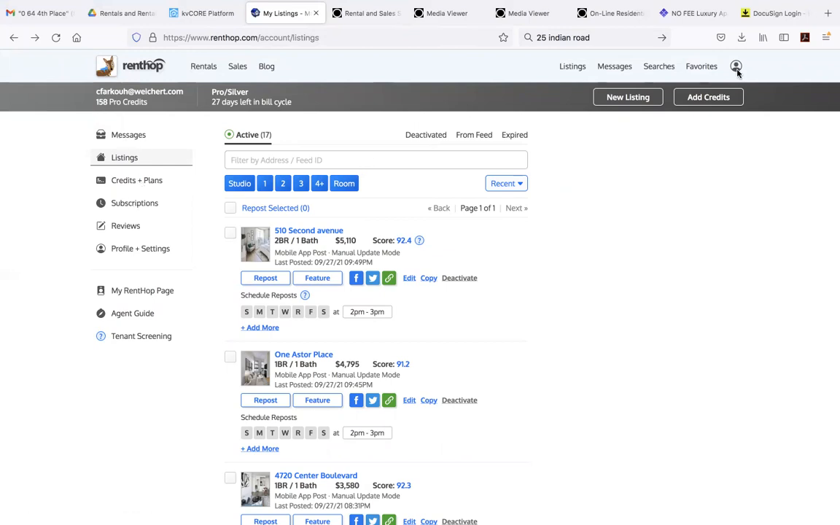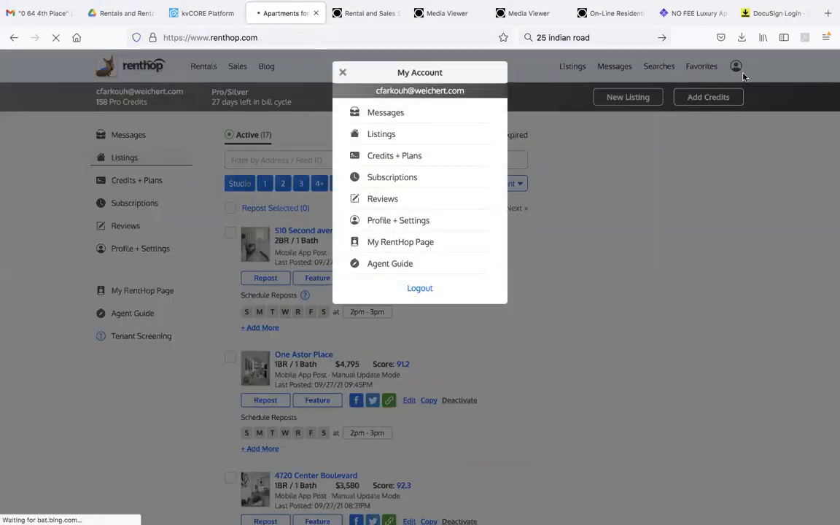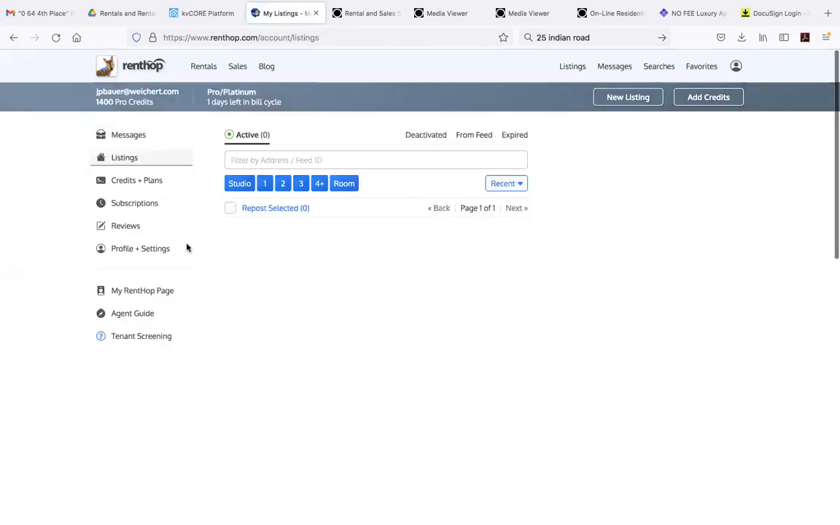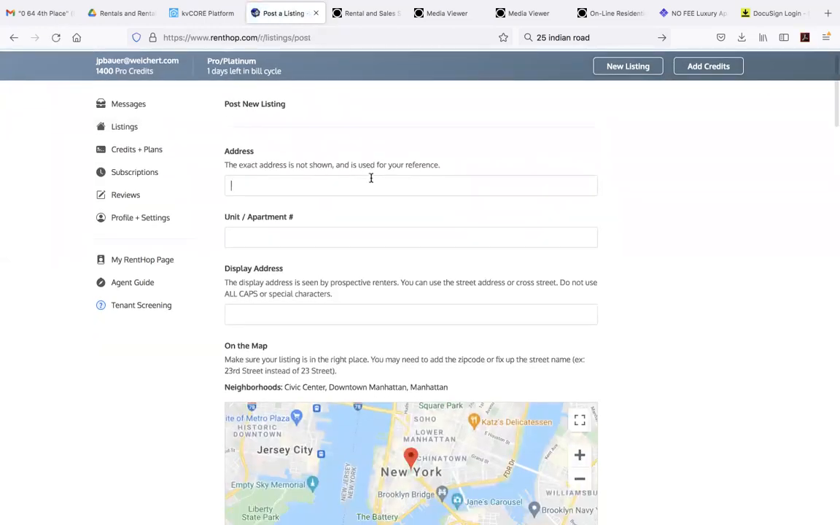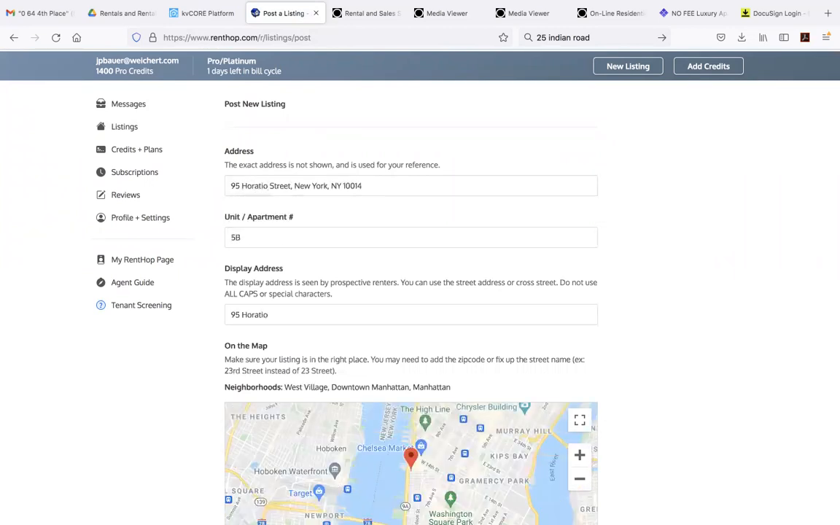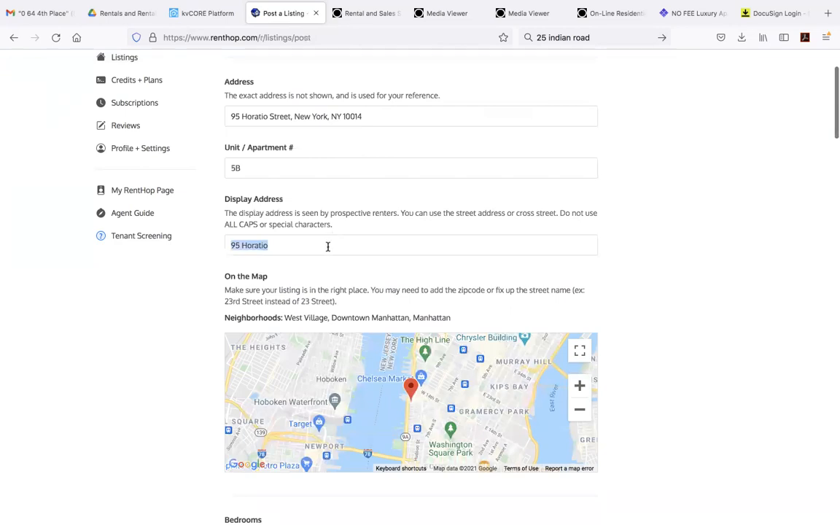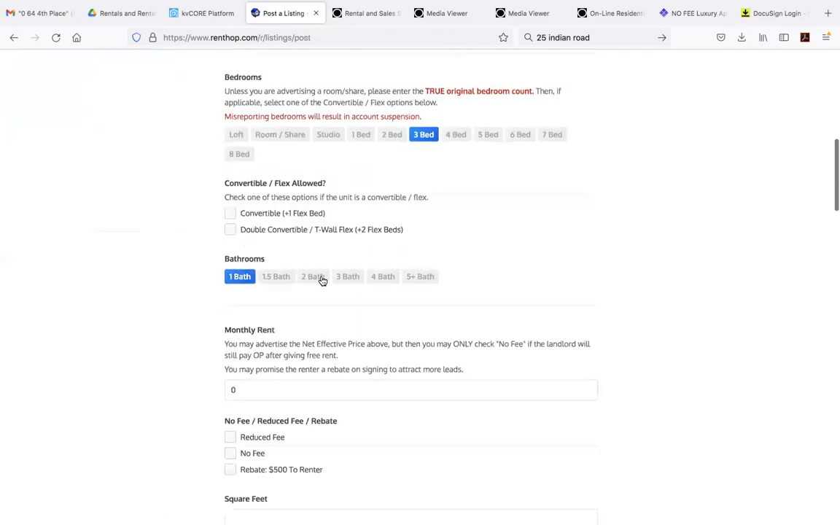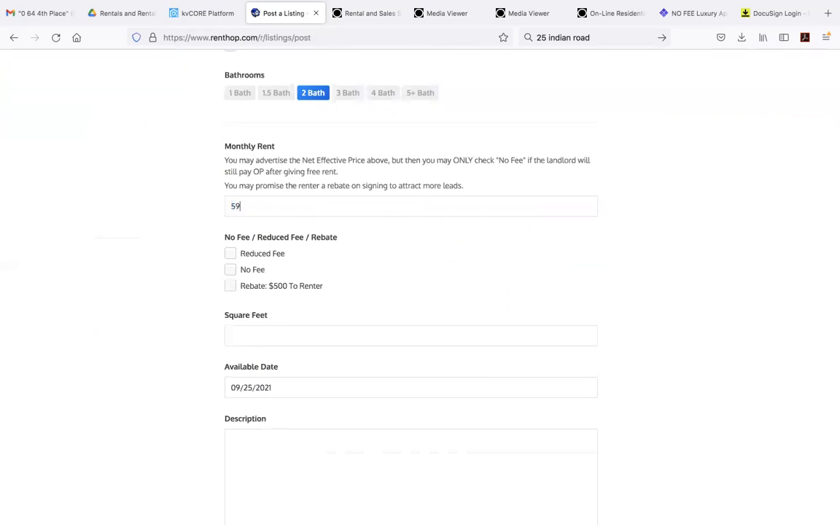I'm just going to go in here. Actually, I'm going to go in as me. Password. Good. Okay. So I'm going to go to listings, add new listing here, right? Address. Let's do 95 Par Ratio, 5B. Display address, West Village, amazing lofts, right? It's a 3-bedroom, 2-bath. The monthly rent is $59.99.